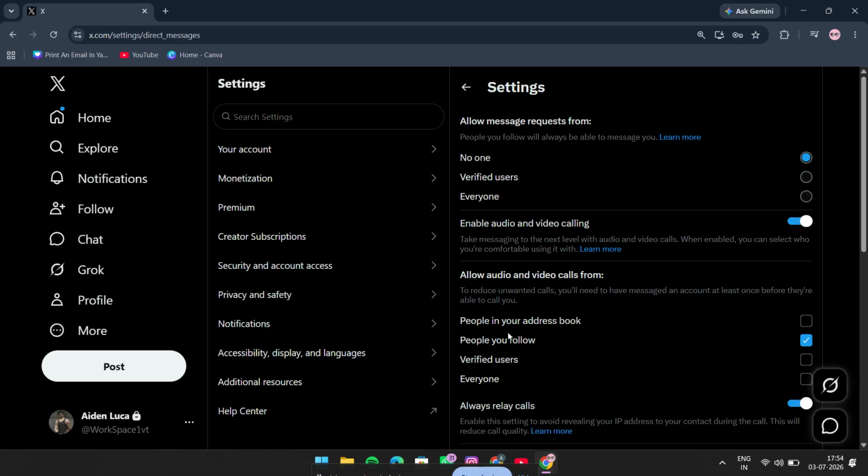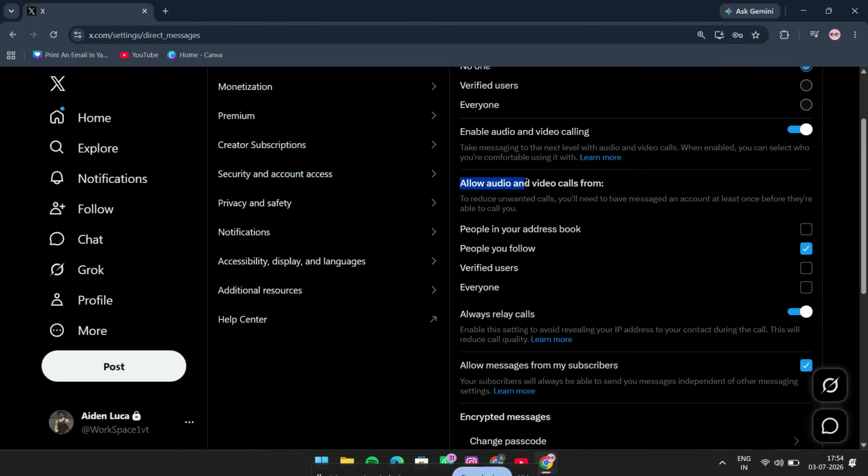Now look for the section that says Allow audio and video calls from. Under that setting, you'll see an option for people in your address book. Simply toggle that option off to block audio and video calls from contacts saved in your address book.